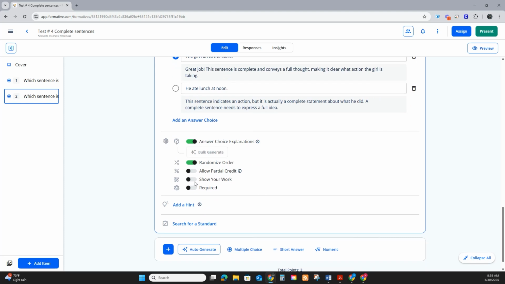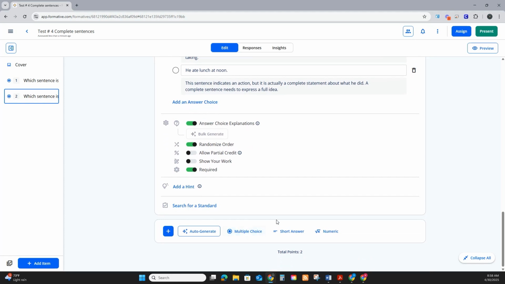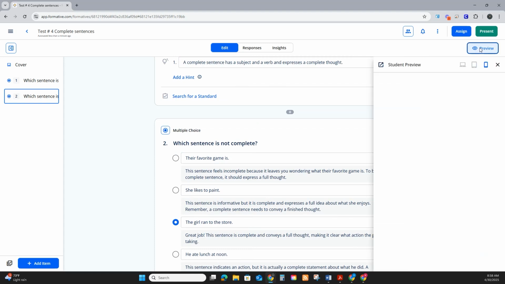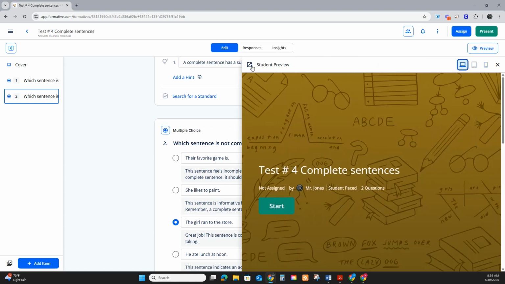It's going to go ahead and turn some of those features on this question. Not going to add a hint here. I like the way everything looks. So let's see what it looks like for a student. And to do that, you can go up to the preview. And we can make this full screen here. We'll pull it out. And this is what it's going to look like for a student.